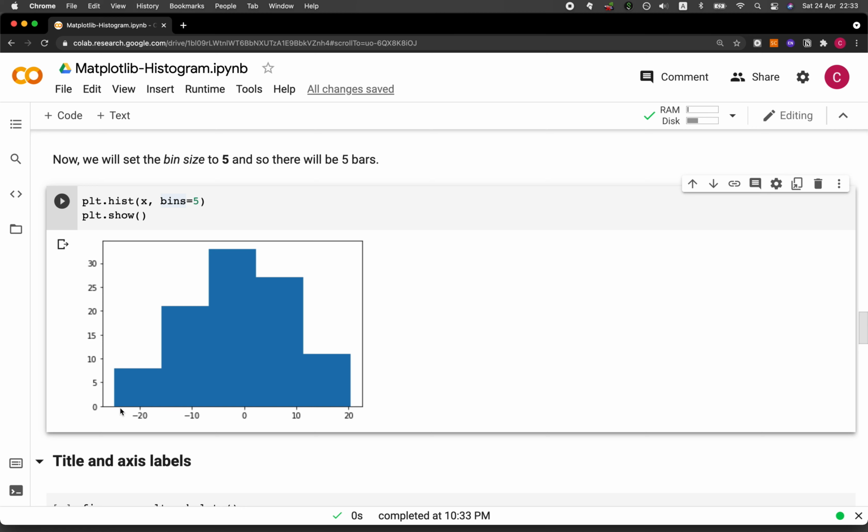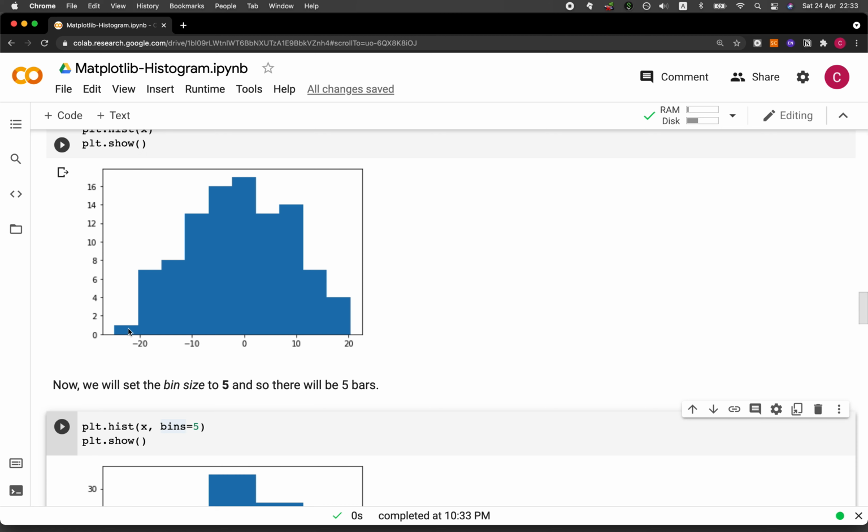And now the range is modified from minus 25 until minus 15, minus 15 until minus 5. And so the range of the bar increases to 10, whereas in the prior plot, you can see that the range of the bar is 5, from minus 25 until minus 20, which is 5.